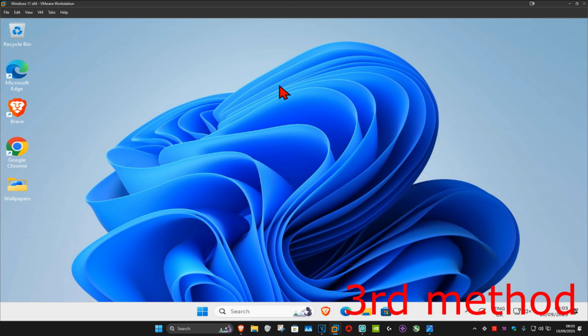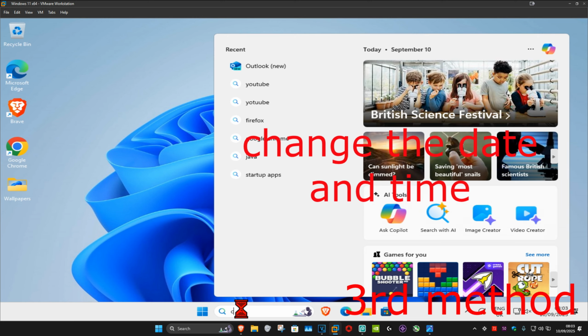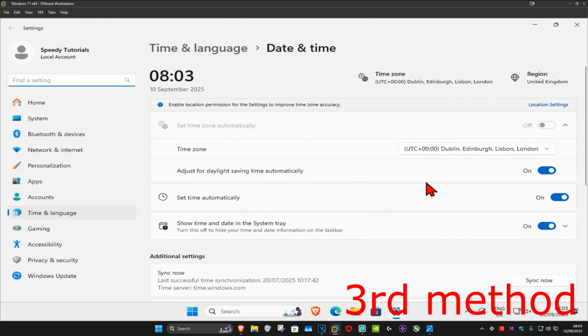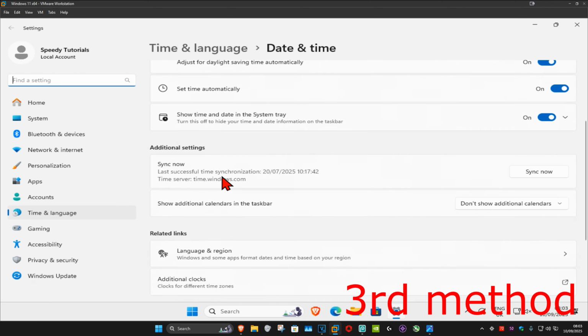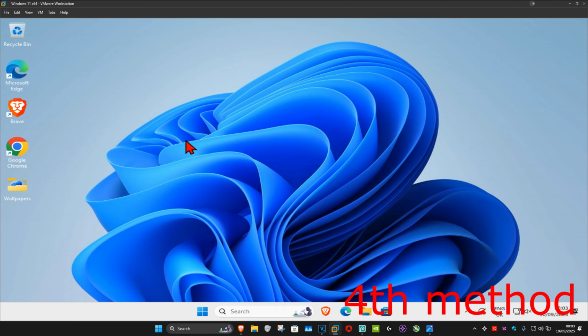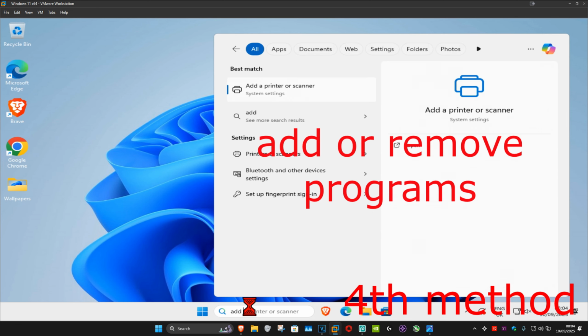For the next method, you want to head over to search and type in change the date and time. Click on it, and now once you're on this, make sure that your time zone is correct. Make sure that you have set time automatically turned on. Now you want to scroll down and then click on sync now. Make sure that your date and time is fully synced up. See if that works.